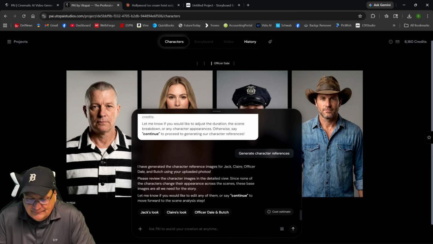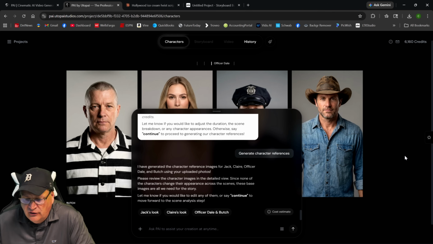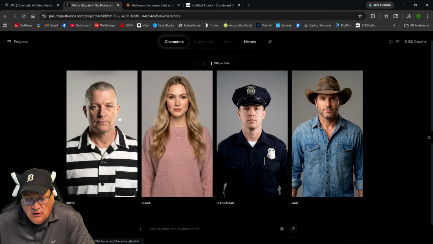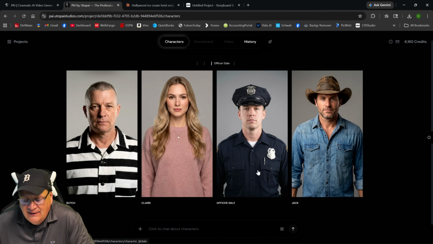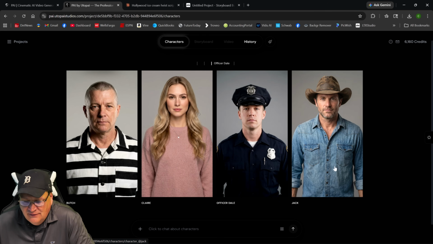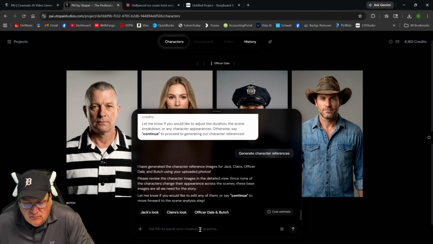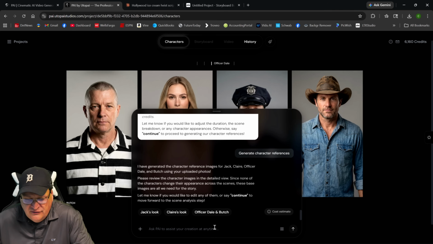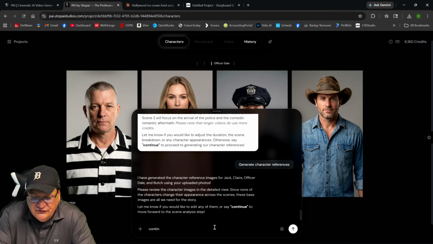Okay, so we're back. And it's generated our looks for our 4. So here they are, a convict. Looks good. The girlfriend, the boyfriend, and the police officer. Officer Dale, Jack, Claire, and Butch. Gotta watch how you say Butch, I guess, right? These look good. So we're gonna hit continue. And now it's gonna start building scenes.